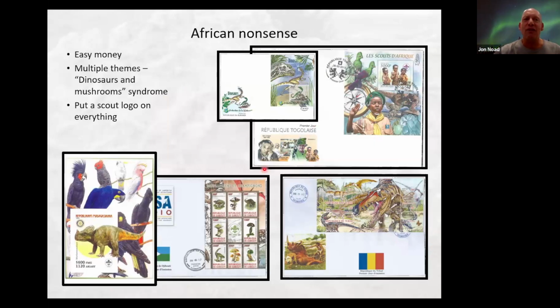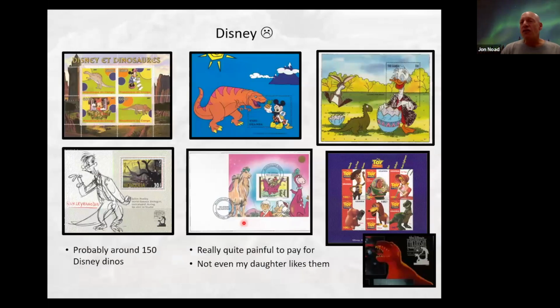So I particularly like this one down here, which is dinosaurs and mushrooms, because obviously they are heavily compatible, those two topics. There are lots of Disney issues out there, maybe 150 different Disney dinosaurs out there. So including this one here, is this Scrooge McDuck, I think maybe, with a dinosaur out of an egg. Toy Story, obviously Toy Story had Rex the dinosaur in it. We've got another Fantasia issue here, which I actually think is quite a nice stamp, despite the fact that it's pretty ropey, and that's Huxley Ranadon, the dinosaur. And then there's lots of Mickey Mouse issues as well with dinosaurs on them.